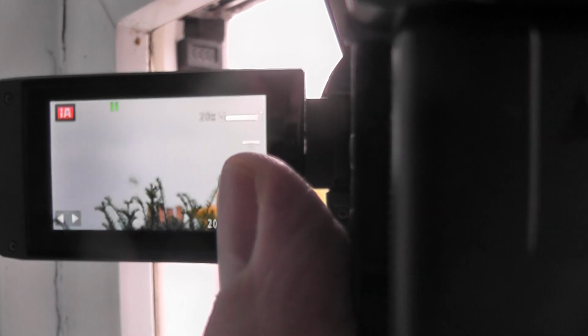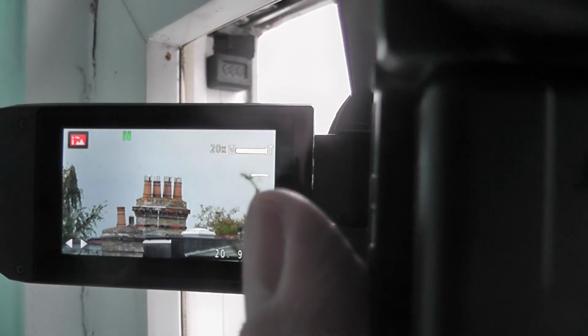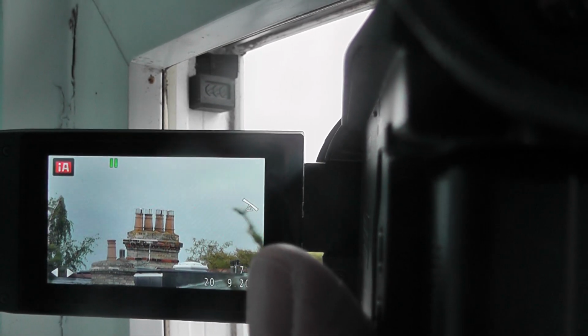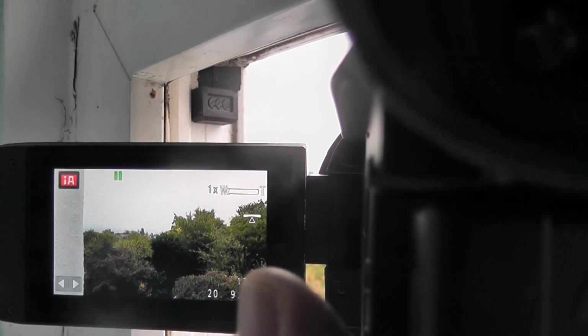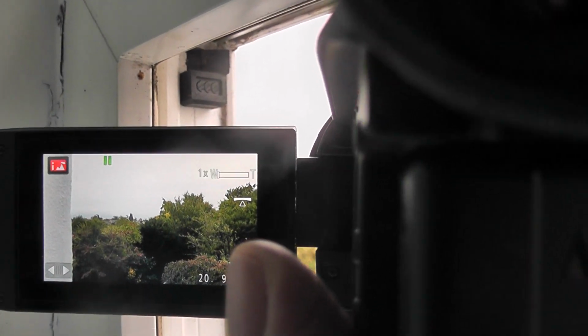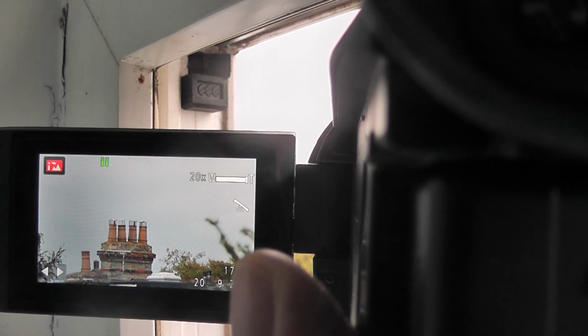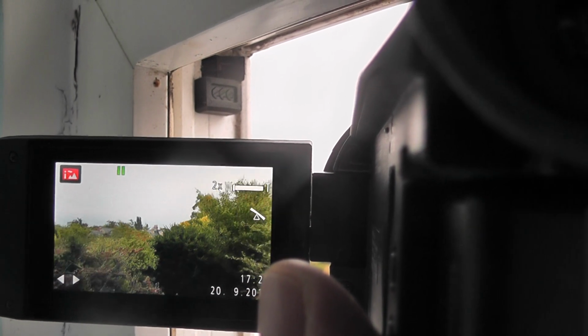Okay, so can you see that? Ooh, that's the wrong. Right, there we go. That is 20 times zoom on that. Okay, so you get pretty much the same. I'll now zoom out. You can see how impressive that is. Right, 20 times. Okay, zoom out.